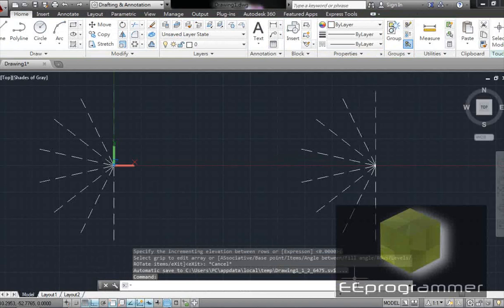Now you have two identical shapes. The left hand side and the right hand side are now equal using the polar array, and it is very simple.